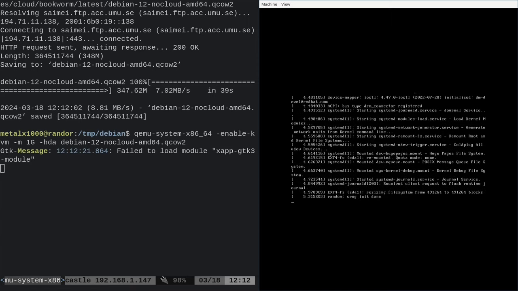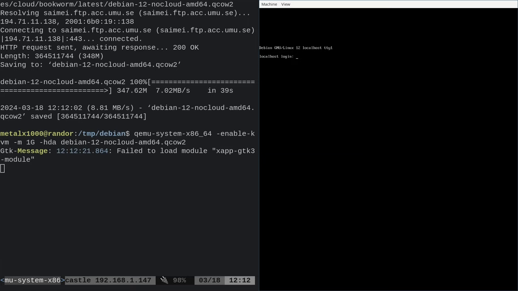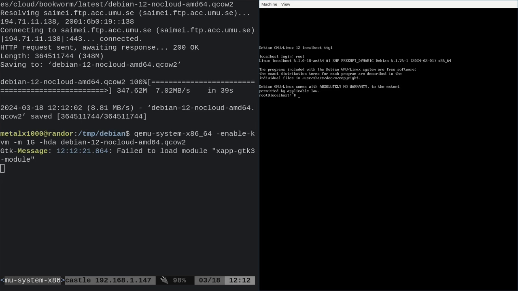By default, the user is root and there's no password. Obviously, if you're going to actually use this as a server, you're going to want to set a password. But we'll just type root and hit enter, and we're logged in.